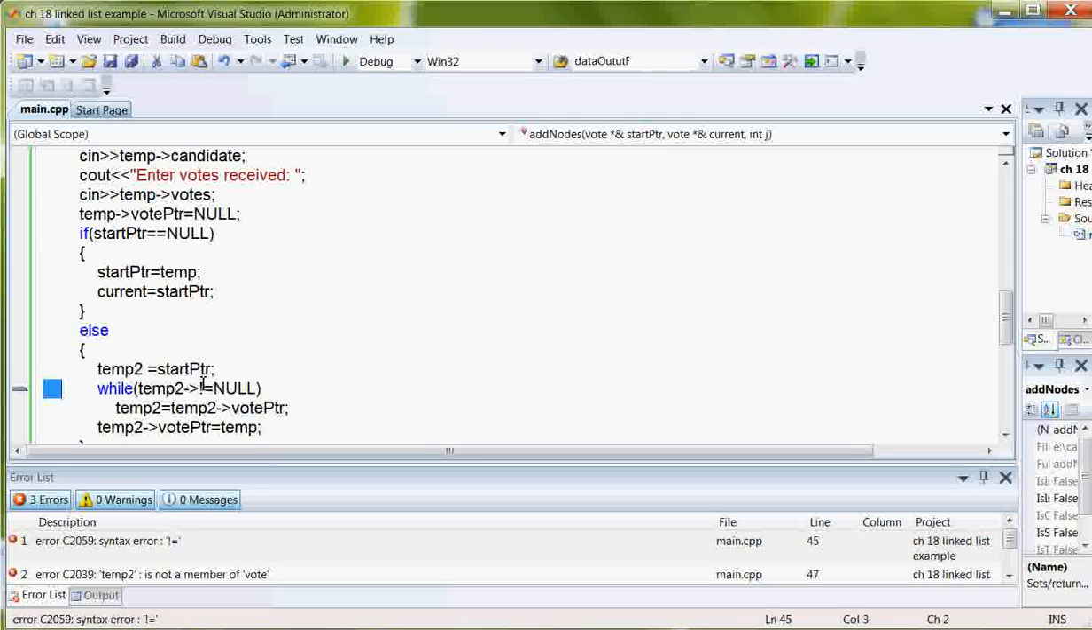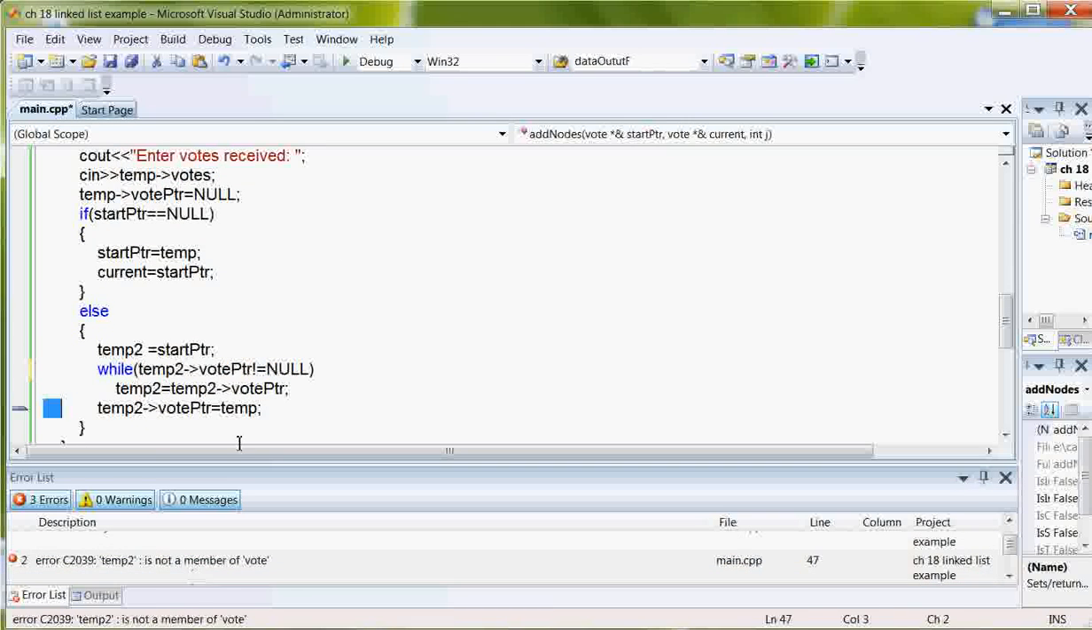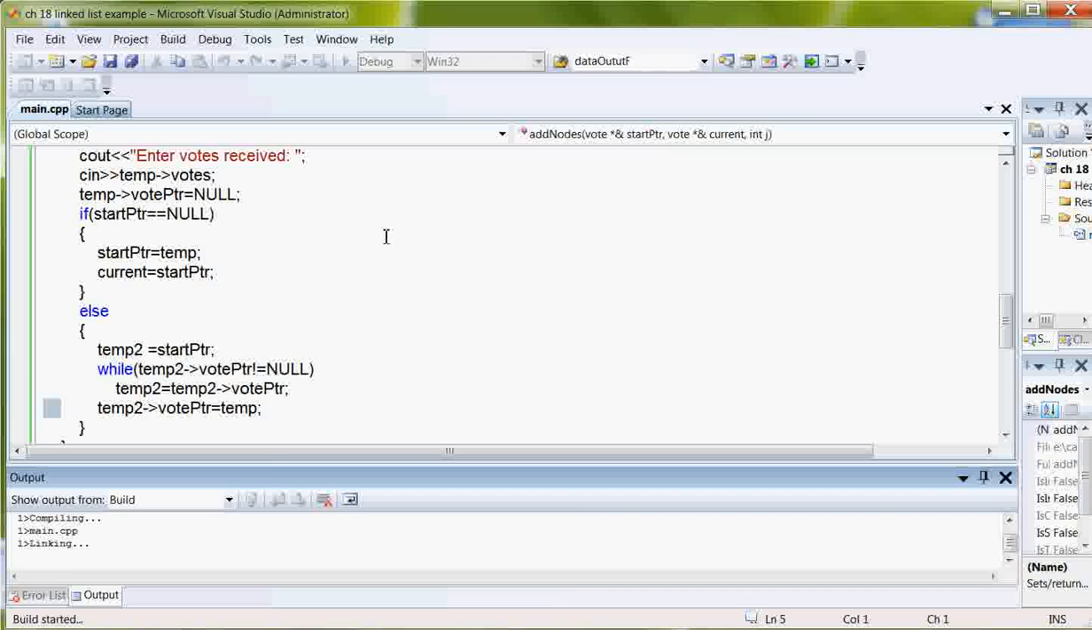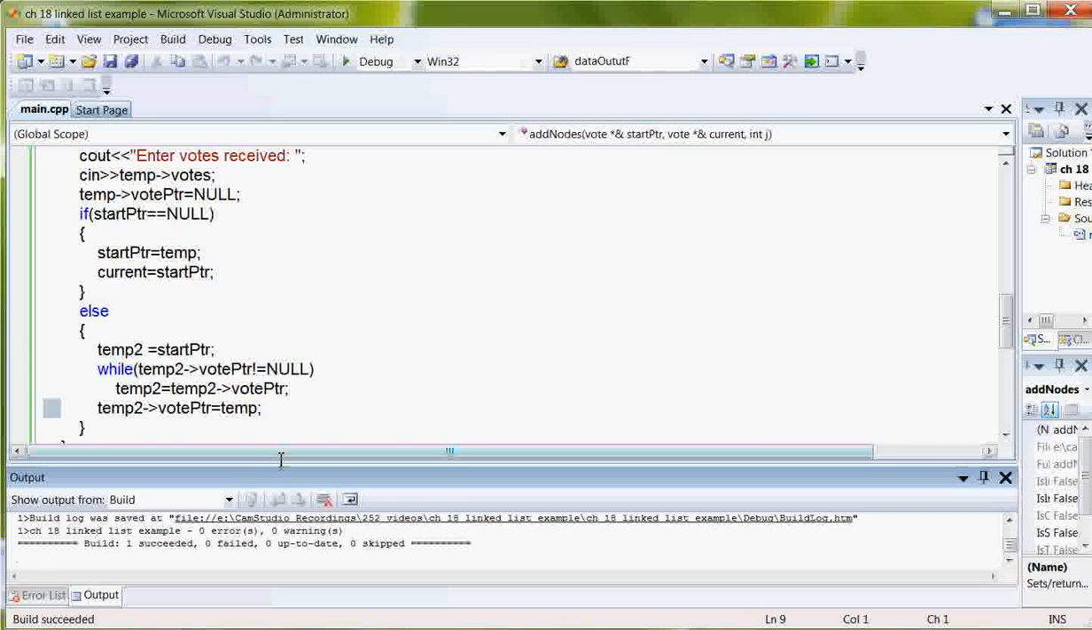While temp 2, I got an extra symbol in there. Temp 2, yeah, I'm not telling it which I'm pointing to. It's the vote PTR is not equal to null. That makes a little bit more sense. Let's try that again. Okay, good this time.